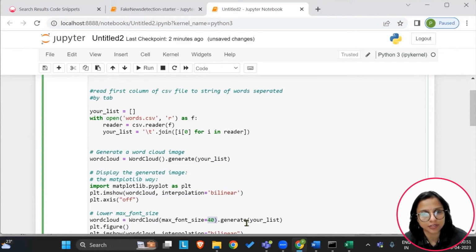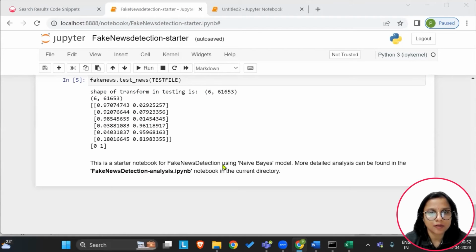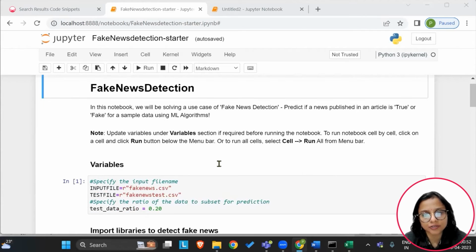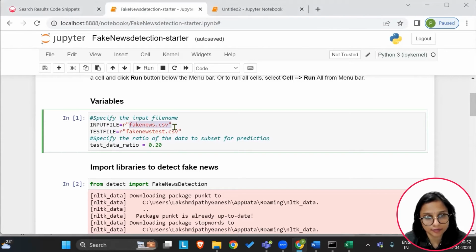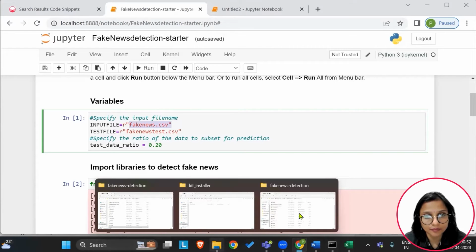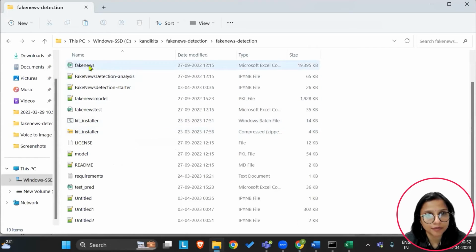Now let's get to the solution source. In the solution source, we see that we have two variables initially. One is your input file, which is your sample news articles, or I would say the dataset that we have used to train this model, which is under the name fakenews.csv. As you check the folder, you have your fake news CSV file.